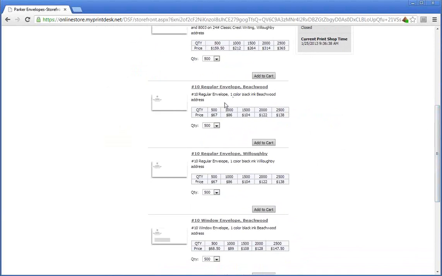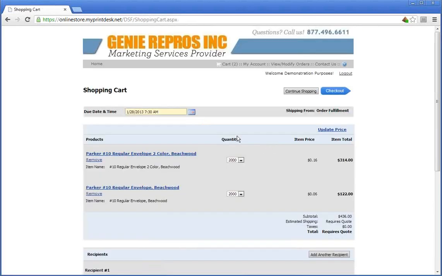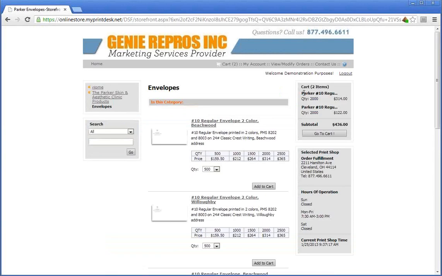Let's add another number 10 regular envelope here. We'll get the same quantity of those and add those to the cart. So we can see both of them in our cart here. Let's continue shopping to head back.